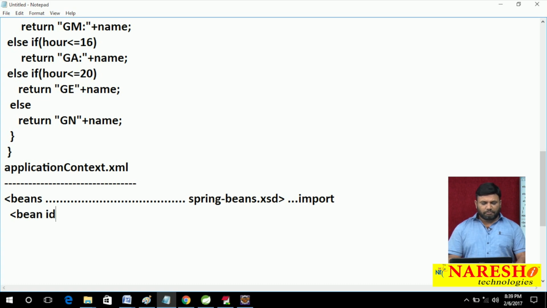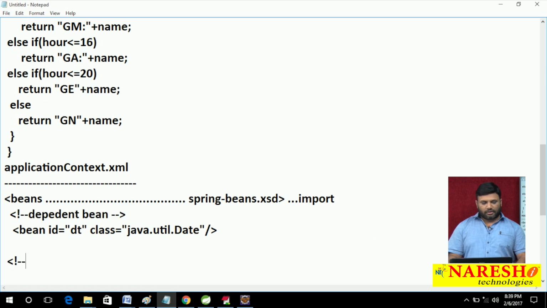Bean id dt. Every Spring Bean that is configured in the XML file is identified with what? Bean id. Whenever you want to refer to a Spring Bean, you have to use what? Bean id. Bean id dt, class is equal to java.util.Date. Here I configured the dependent bean. Next, let me configure the main/target bean.